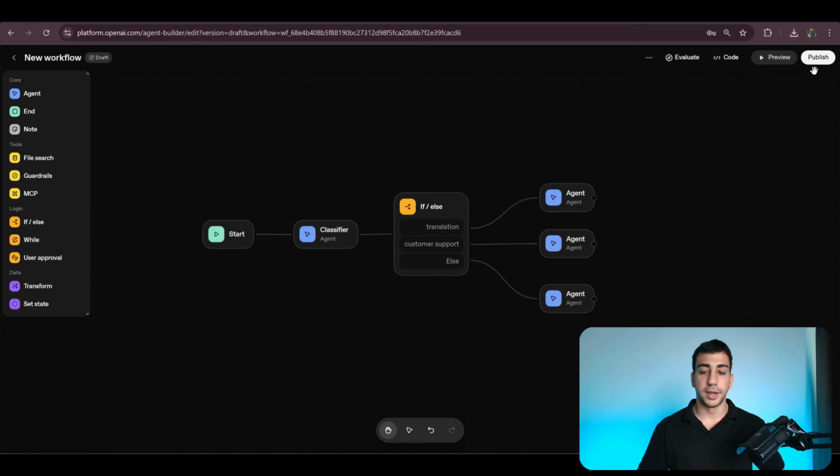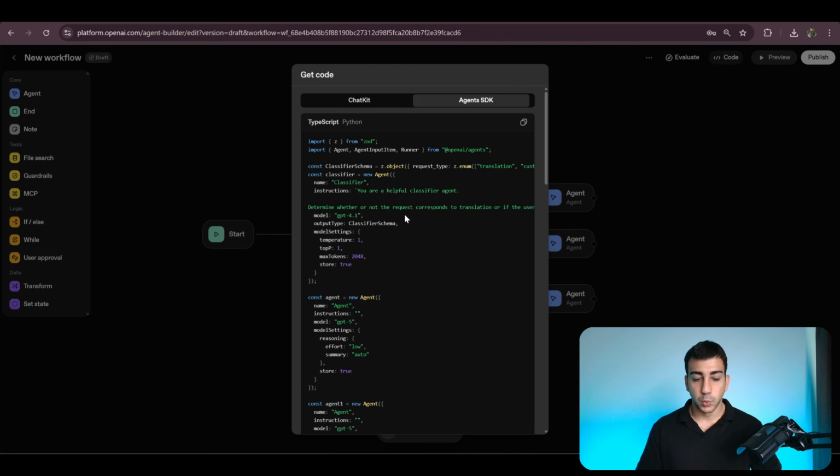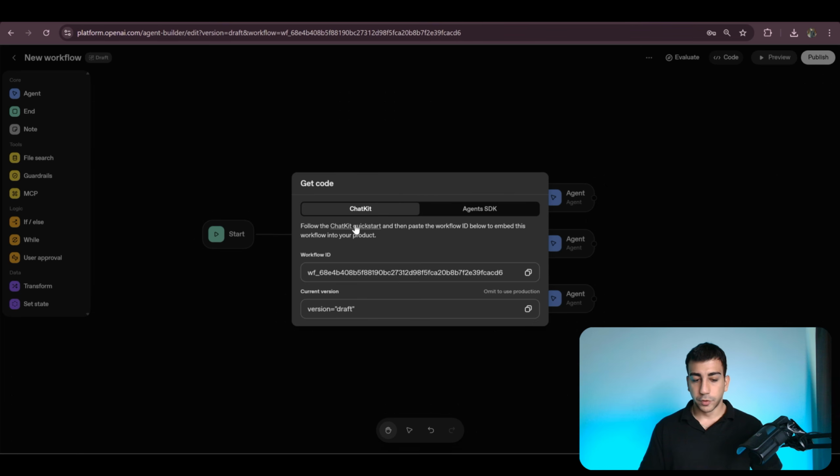Once you're done, you could actually just publish it to production by clicking on Publisher, and to deploy it on your application, you apparently have 2 ways, which I haven't really looked into. But like I said, I'm definitely going to be making a video on this topic in the following days, so stay tuned.